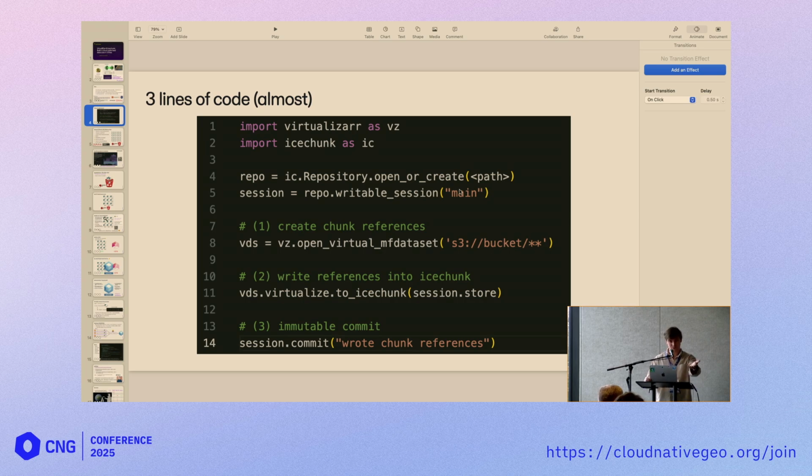Exactly. Yeah, it makes full use of your fat pipe. Exactly. Yeah, thanks for the great overview.